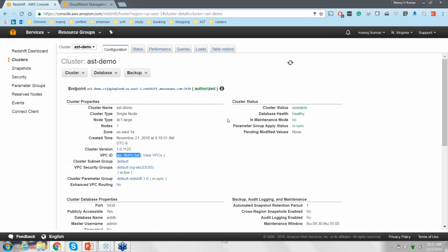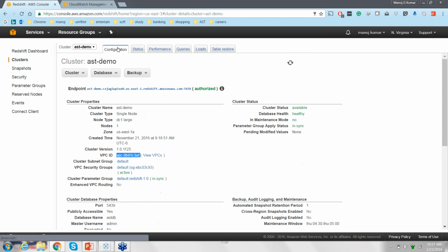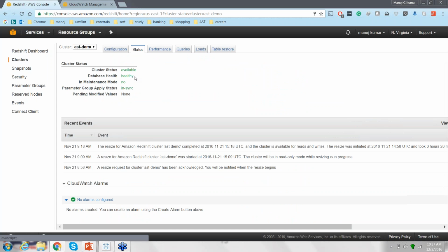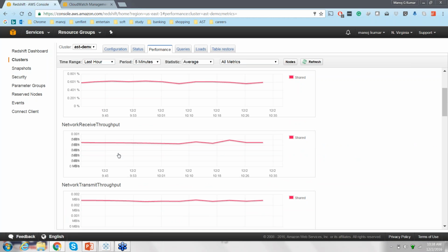When we created a cluster, this will be the window it will be showing. In the configuration, we'll get all the details about the cluster, and in the status, it will show us if the cluster is available or not, if it is healthy or not, if there is maintenance required or something. In the performance tab, it will give us how many queries are running and the CPU utilization. You can see the CPU utilization of the cluster is about 60%. And what are the network receive throughput?